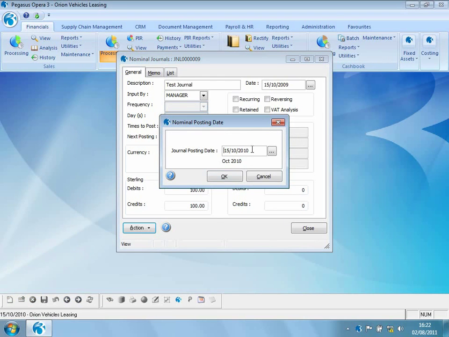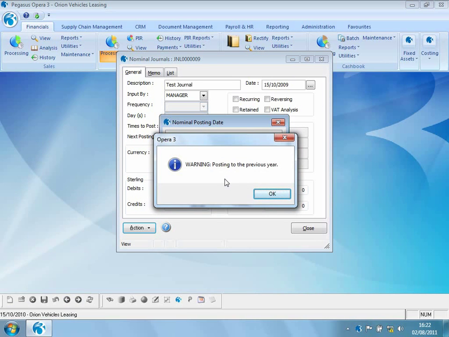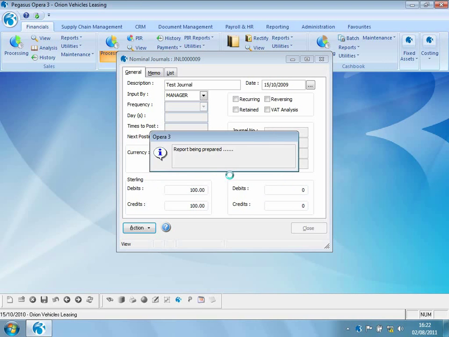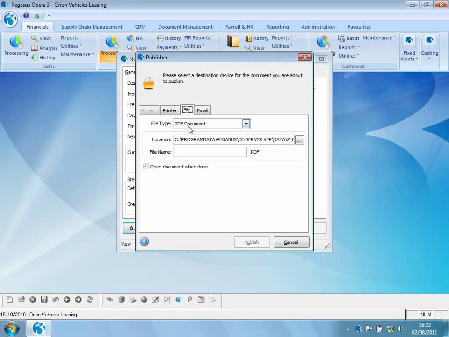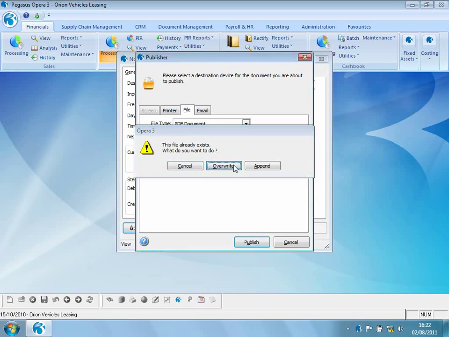However, let's set the nominal posting date to be 2009. It warns me, I'm posting into the previous year. Is that okay? Yes, it is. And it therefore goes through and it posts this journal through to the nominal ledger for that particular period.